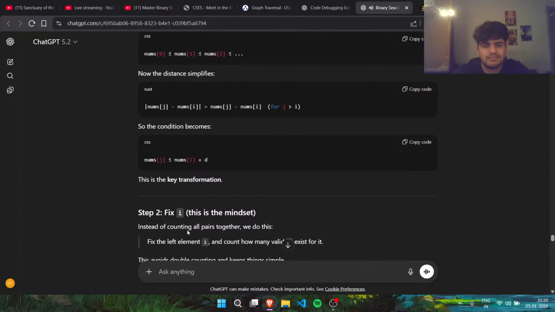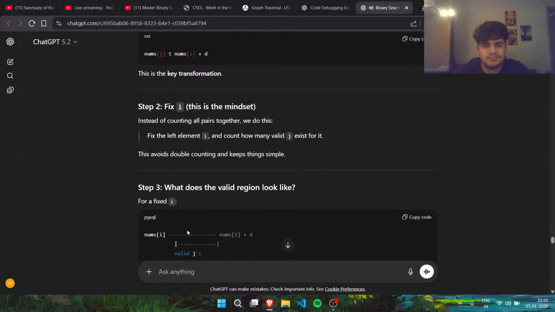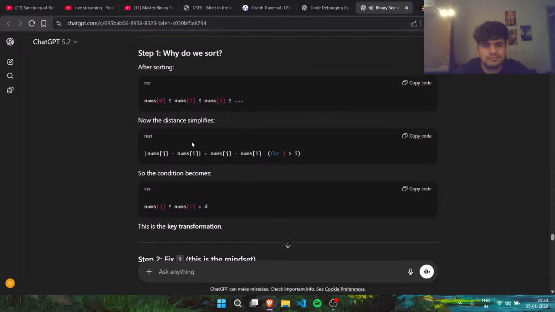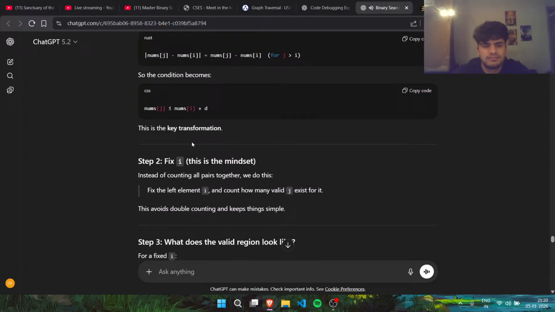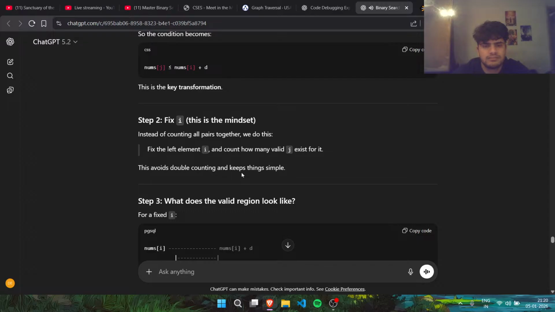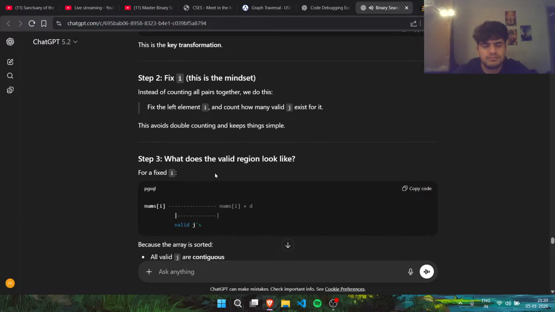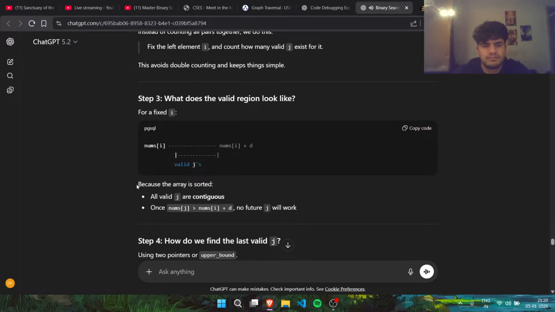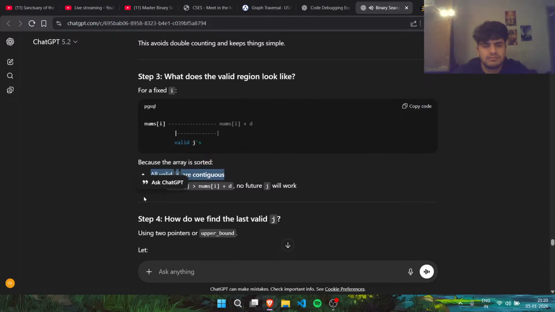Step 2. Fix i. This is the mindset. Instead of counting all pairs together, we fix the left element i and count how many valid j exist for it. This avoids double counting and keeps things simple. Step 3. What does the valid region look like? Because the array is sorted, all valid j are contiguous. Once nums[j] exceeds nums[i] plus d, no future j will work.